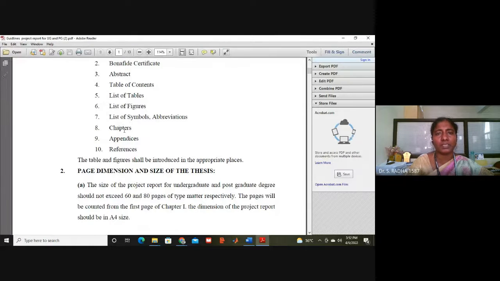Next come chapters, chapter 1, chapter 2. Chapter 1 will generally be introduction, chapter 2 literature survey, chapter 3 will be your proposed work. You are doing an embedded project or VLSI project, communication or signal processing. So the proposed work, what is your actual work, that is chapter 3. If chapter 3 is not sufficient, you can also extend. If you have 2-3 modules, 2-3 algorithms you have done, you can use chapter 3 for one algorithm, chapter 4 for one algorithm, like that you can extend.